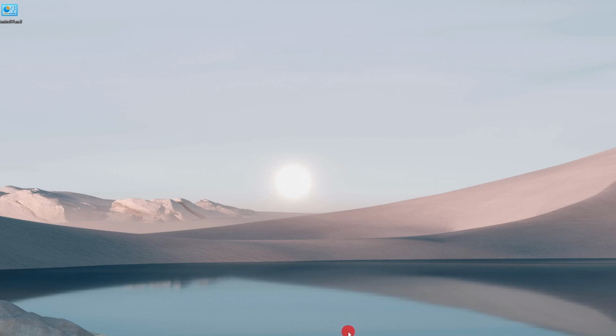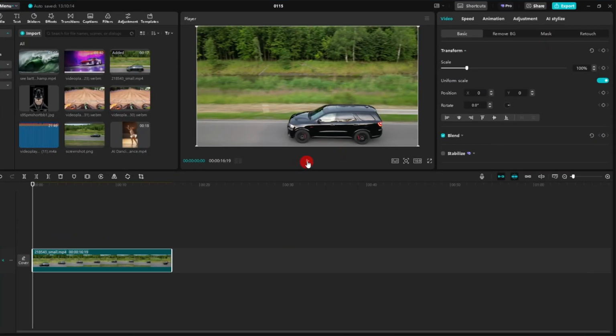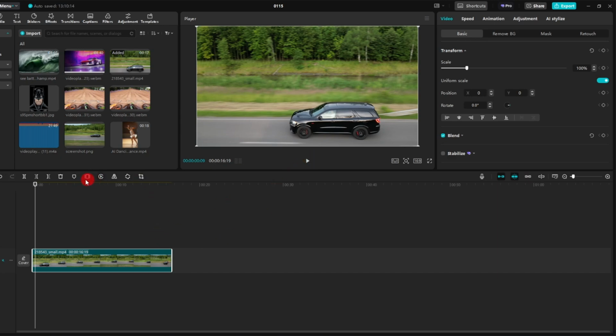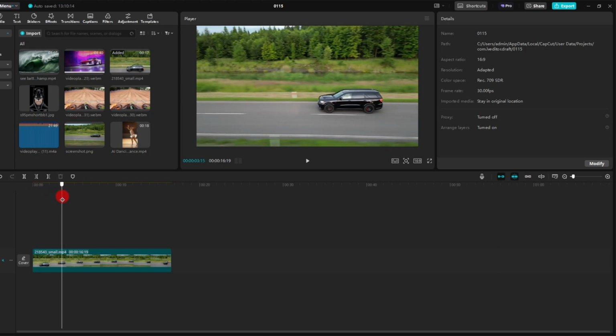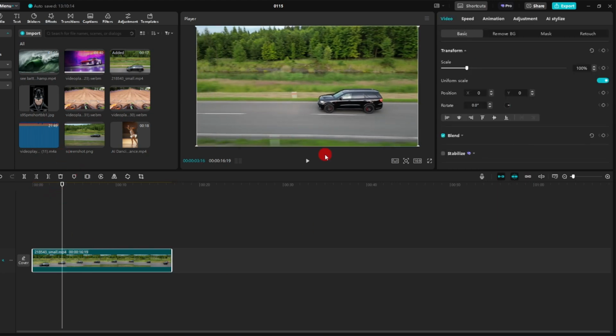Alright, let's dive in. First of all, open CapCut on your PC. Add the video to the track. Now after adding the video to the track, just select the clip which you want to export.